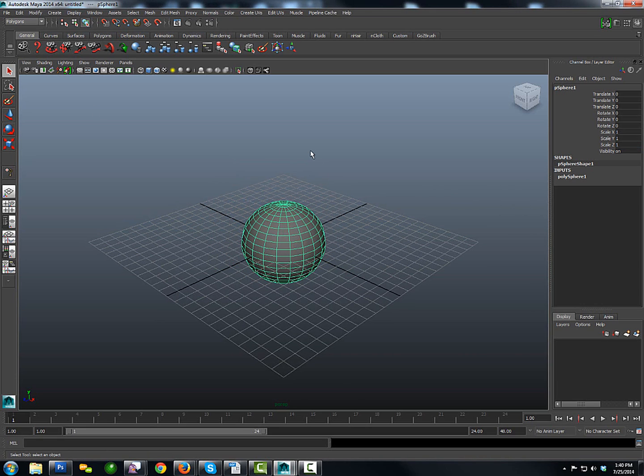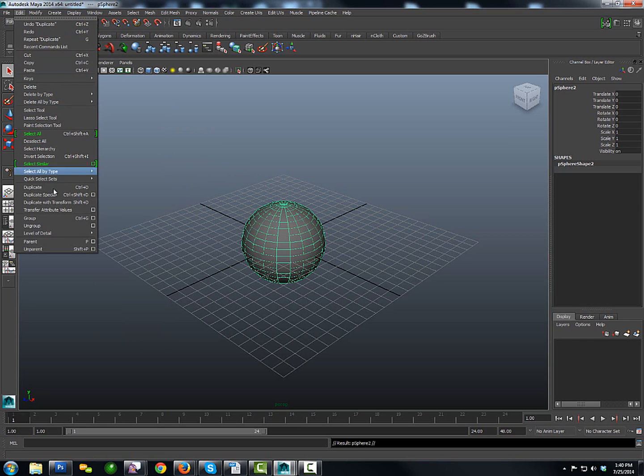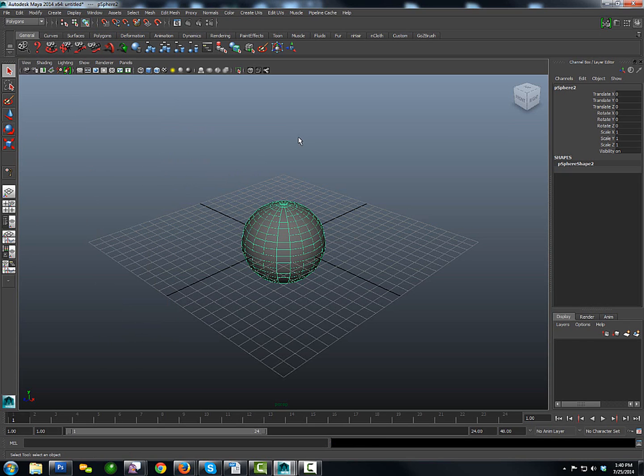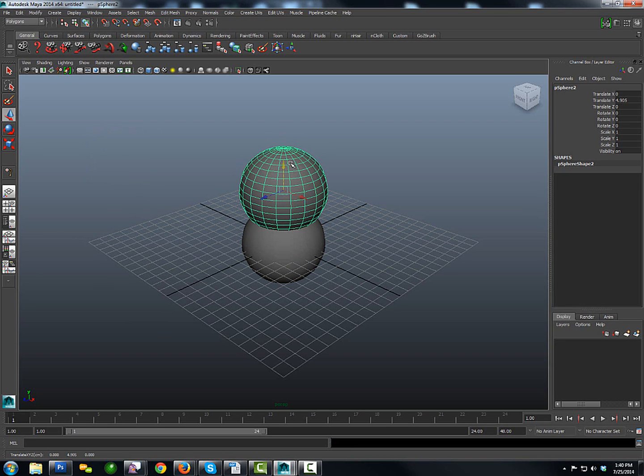Okay, let's create our bear. We could create another sphere to make the head, but it's easier if you have your current sphere selected to just hit Control D, and that duplicates our sphere. You could also go to Edit, Duplicate, but Control D does the same thing. I'm going to hit W to get into Move mode and move the sphere I just created up. This is going to be the bear's head.